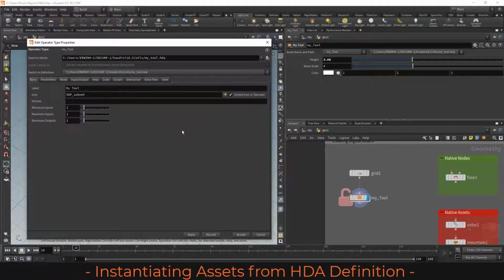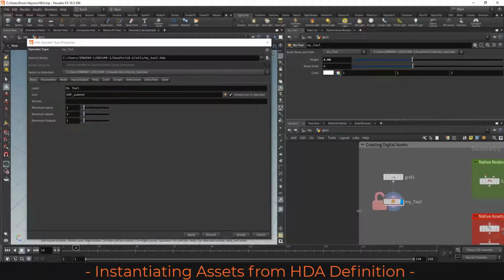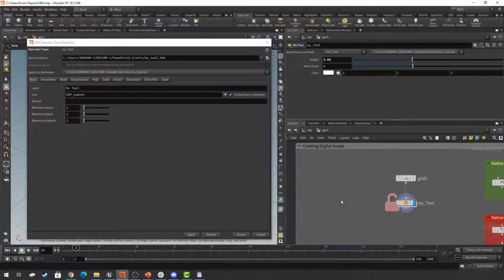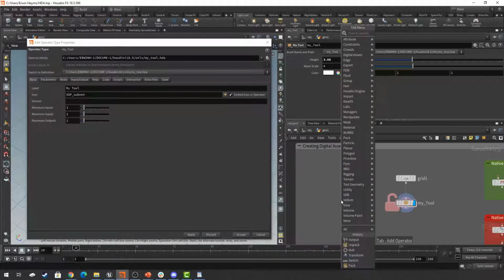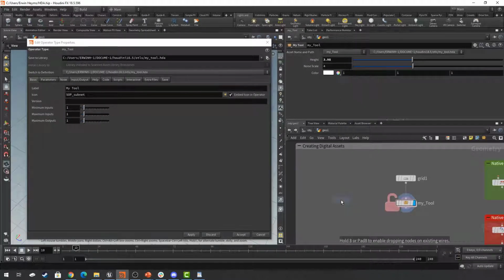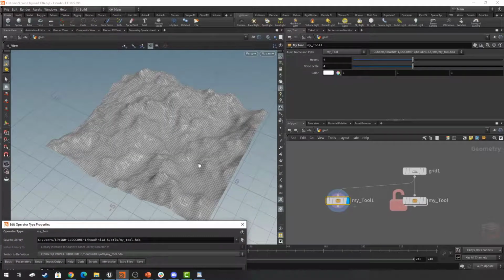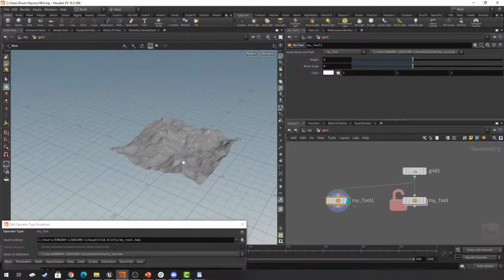So when I say that this tool is actually installed in our scene, it means that we can bring multiple copies of it into our scene file. And we can call them from the library file on disk. If I press tab and I type my tool, you'll find it right there. If I place it in the scene, then now I have a second version of this grid asset, and it will do the same thing. All its default values will be set.